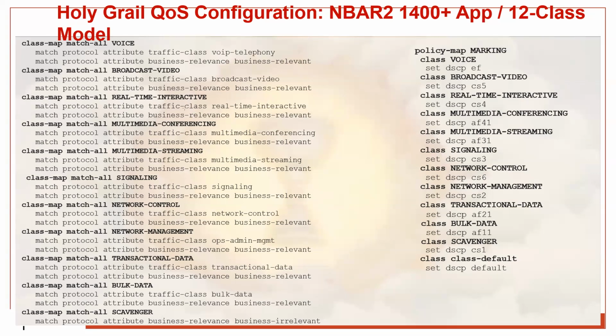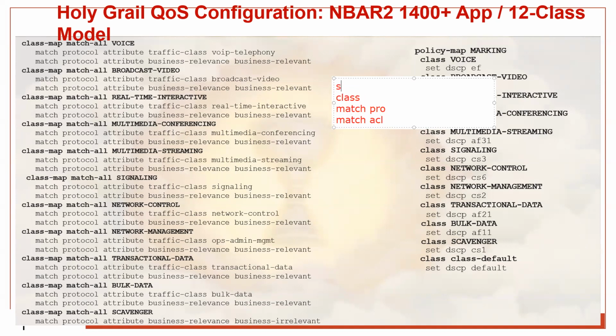Now you can see that the first step is always what? Step number 1 is that you have to go and create the class. So we are creating the class, and within the class you will see that we are matching the protocol. Not only protocol, but you can match the access list as well. So here you can see the Cisco standard practice, this match VoIP. I'll come to that. So step number 1 is matching the class, right?